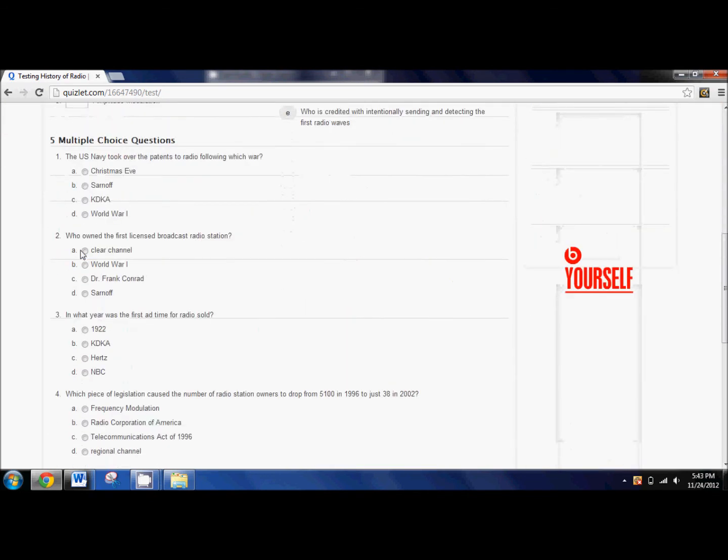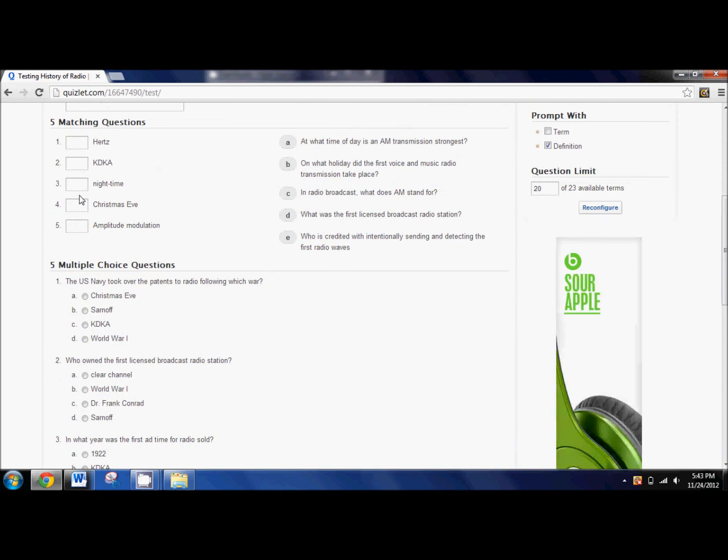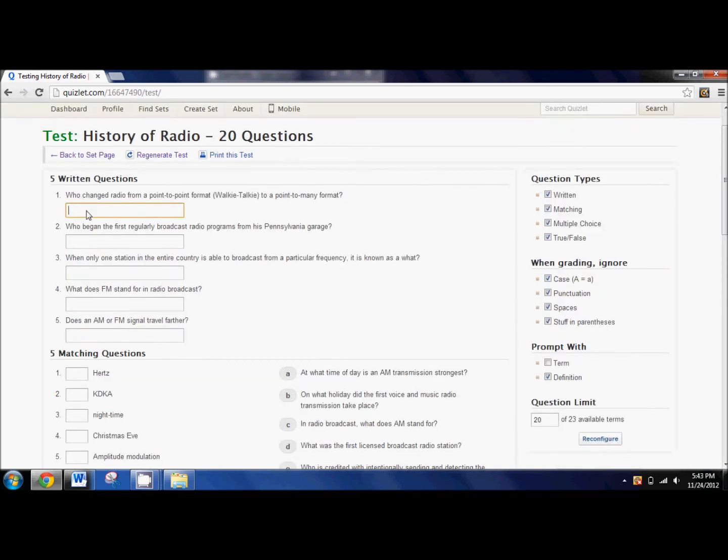So it breaks it down into a test format, which is good for your students to kind of see the way they would look on a test. And it's nice for you because sometimes they're good questions and you can just take this directly from Quizlet. So you don't have to worry about writing your own tests. So you just answer as you see fit.